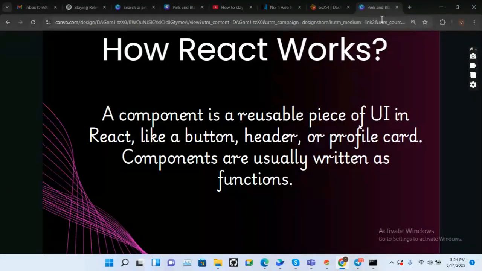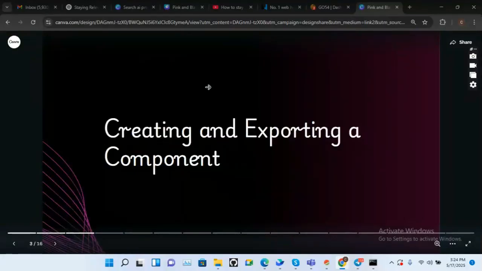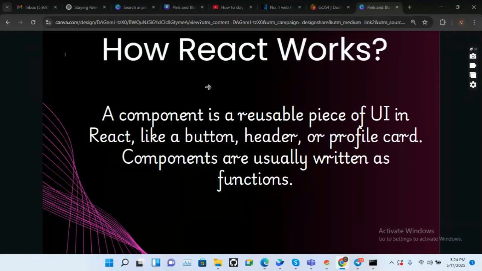User interface. You can see everything on this page, right? You can see Canva, you can see everything. It is called a UI. The short form of UI is user interface. Simple as ABC. So in React, we create components through the use of functions. We create this component through the use of functions.